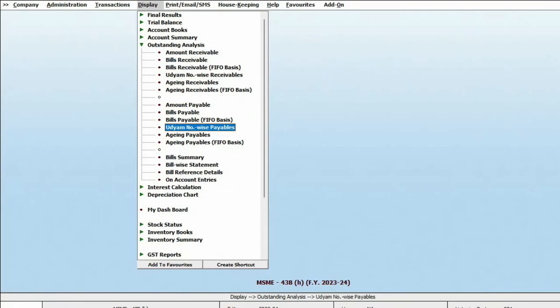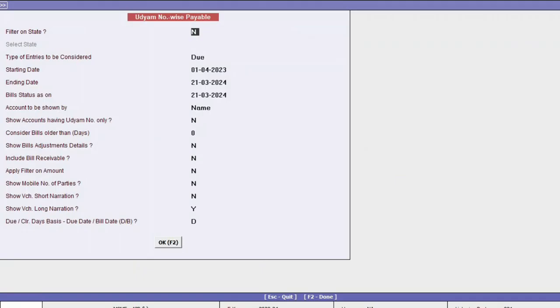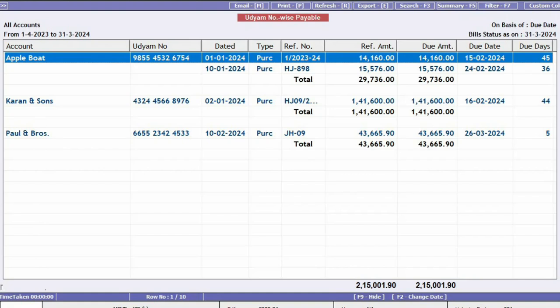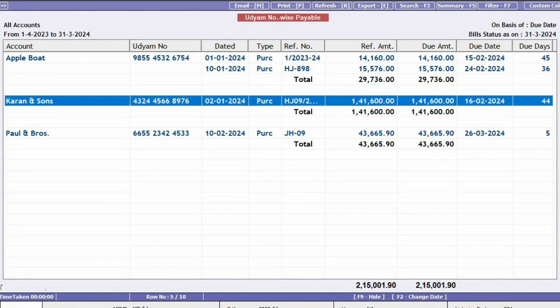Now let's check the Udyam number wise payable report. We will open it with all accounts. In the type of entries to be considered section, we will select due, specify the date range, and click OK. In this report, you will see the details of all the parties you need to pay, along with their due dates and any extra days. This report will help you make payments on time and avoid any burdensome situations.